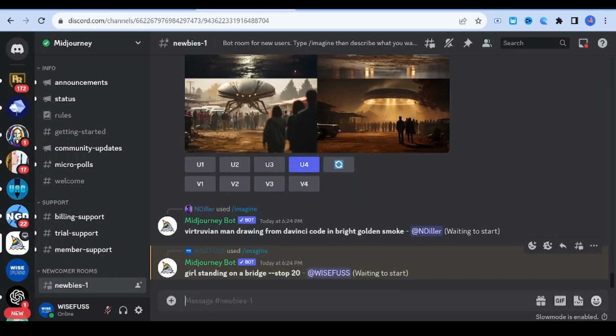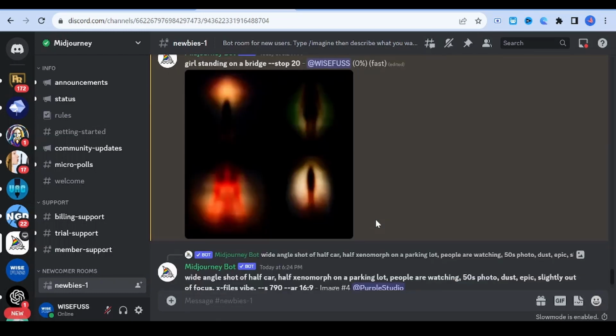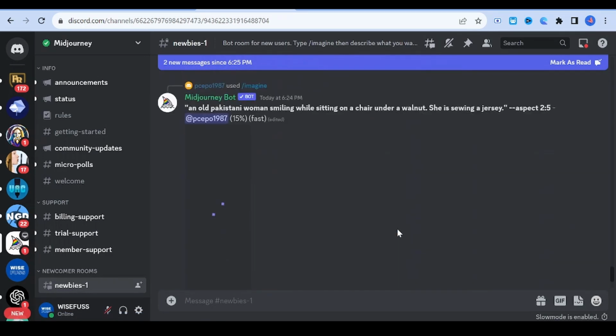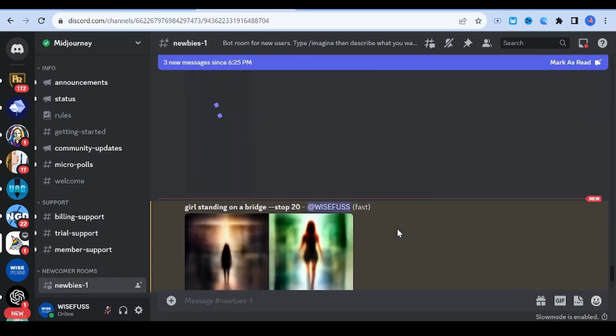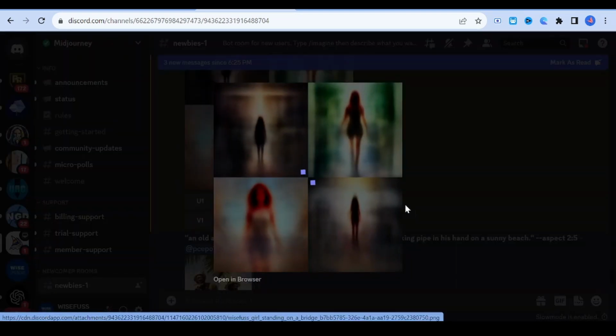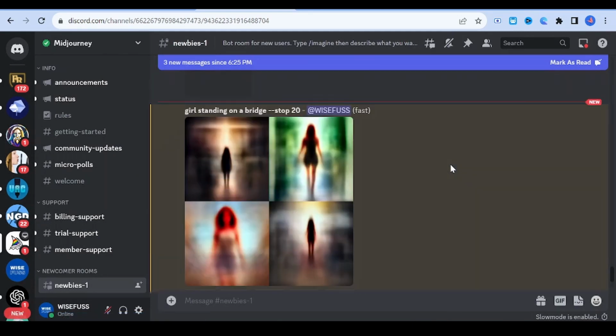Explore the difference by comparing various stop values like 10, 20, 30, and so on for a glimpse of how it impacts your creations. Ready to adjust your creative tempo? Simply add stop value to your prompt and watch your creations transform.